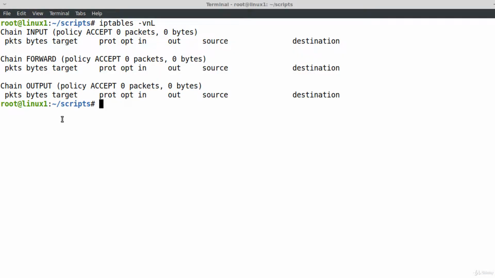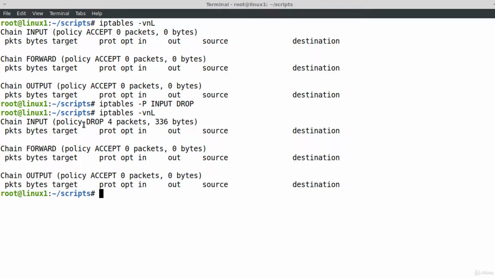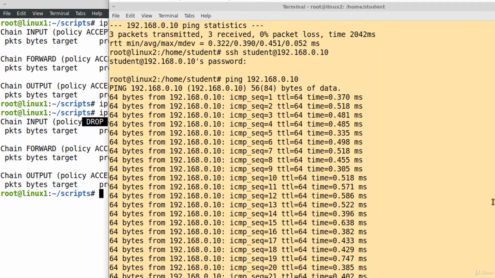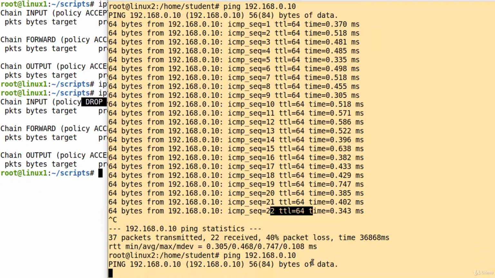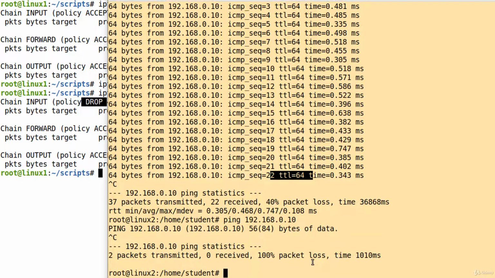Now if I set the policy to drop on input chain, all the traffic will be dropped. There is no rule that accepts traffic, so all traffic is dropped. iptables -P, an uppercase P, INPUT DROP. This is how we set the policy. We see that the policy is dropped, and it has already dropped 4 packets. Ping has stopped. It doesn't work anymore.